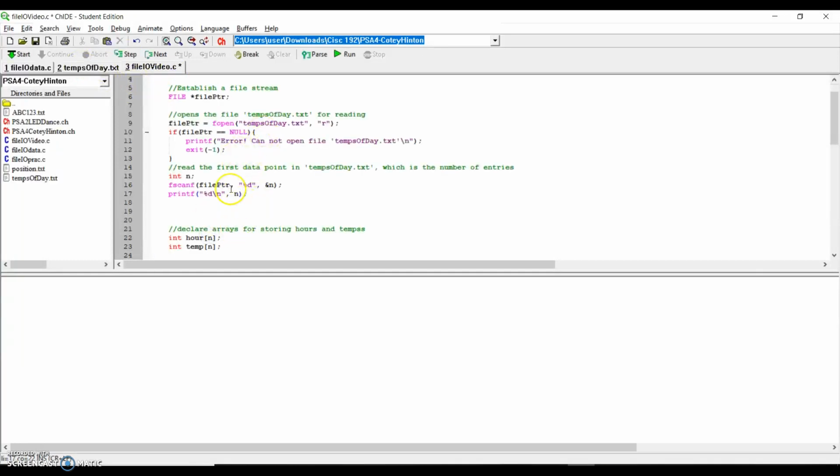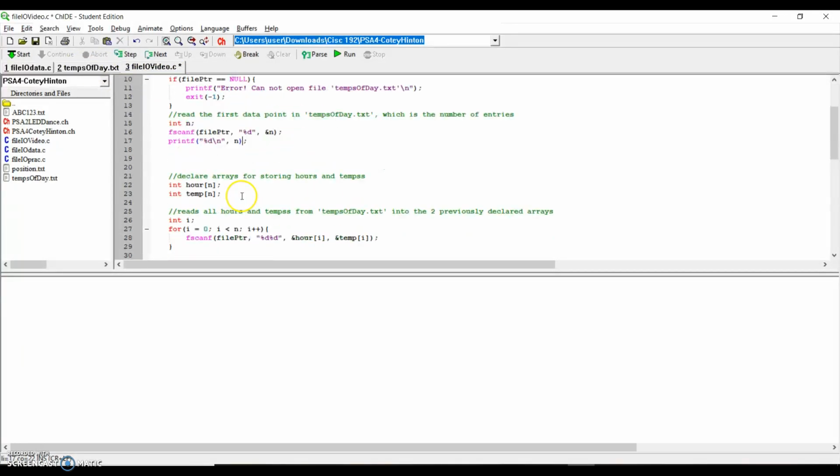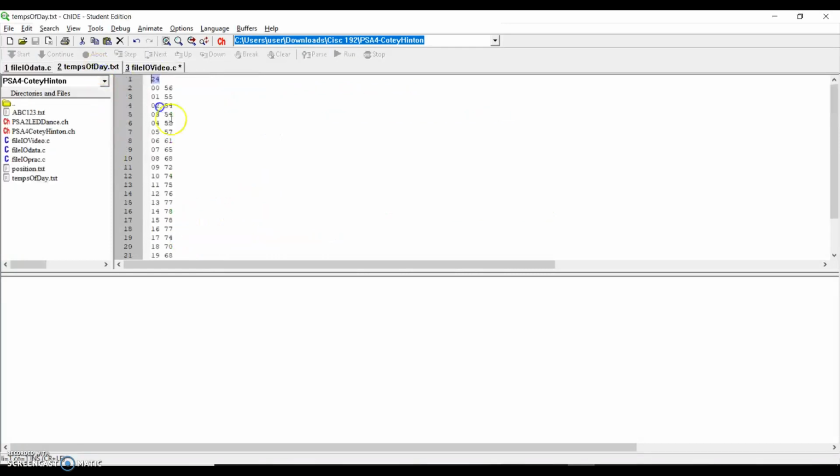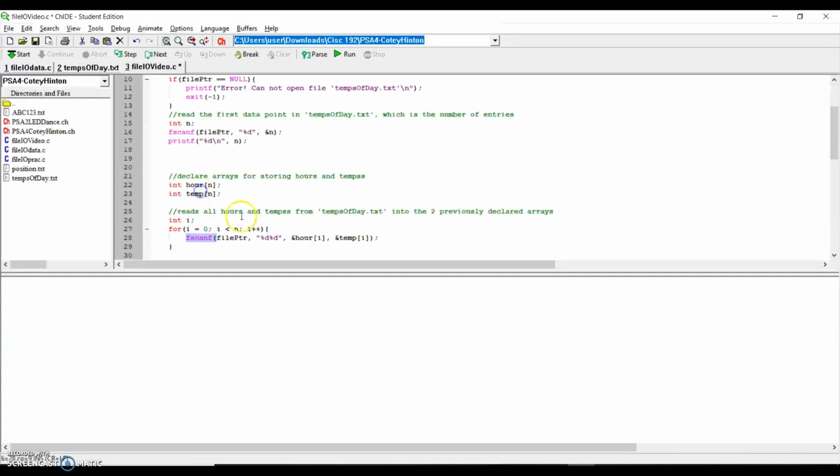Here we are, that's the first entry. So with fscanf again, this is going to process the data that is here in a for loop into these two arrays that we've already declared, hour and temp.